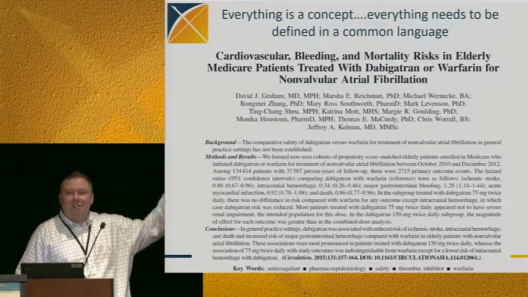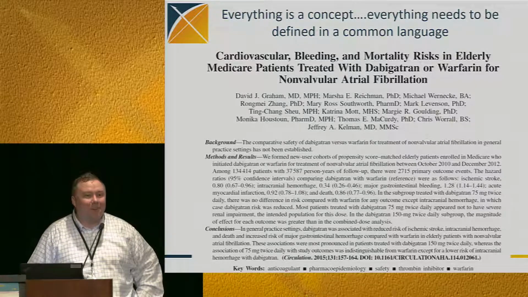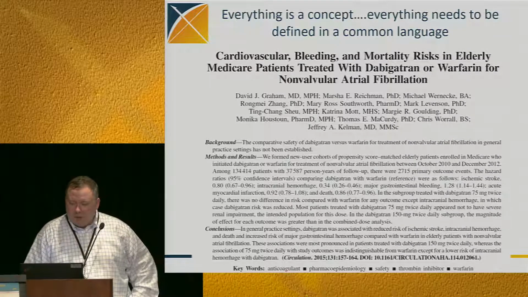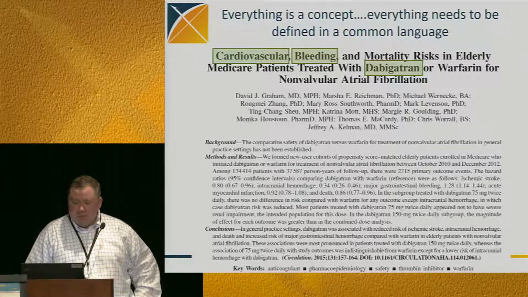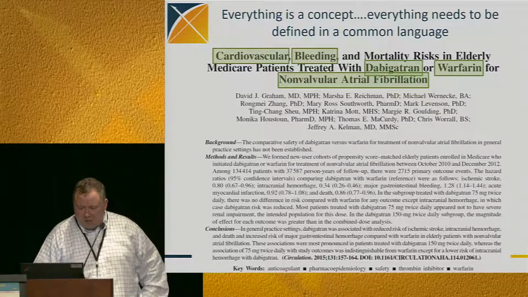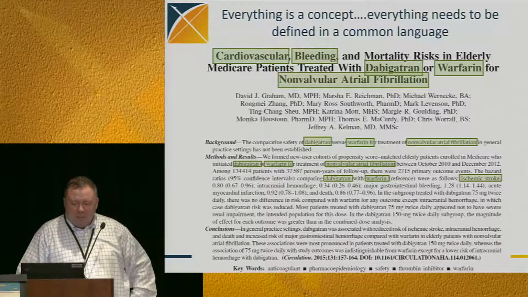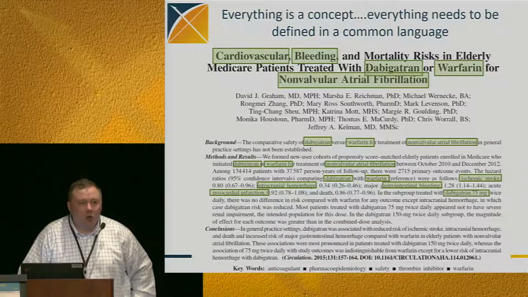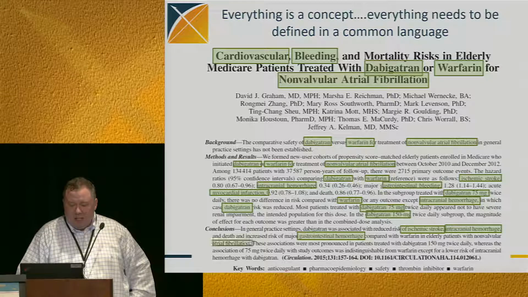So let's take this Graham paper from the FDA about warfarin, and look at the title and the abstract. So what's a concept? I would say cardiovascular is a concept. Bleeding's a concept. Dabigatran's a concept. Warfarin's a concept. Non-valvular atrial fibrillation's a concept. In fact, this abstract contains lots of terms, words that happen to be written in English. Each one of these needs a complete and unambiguous specification for us to be able to conduct an analysis.